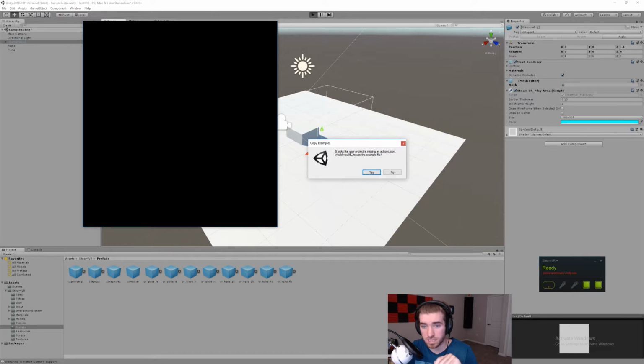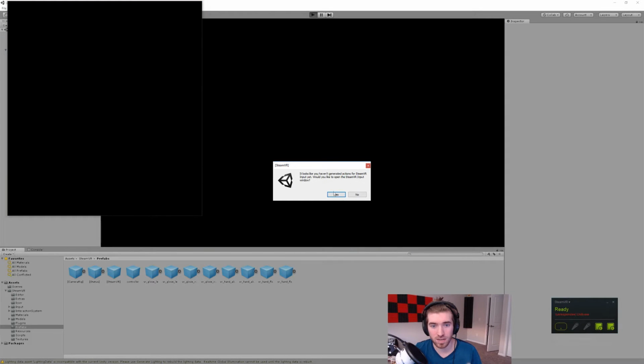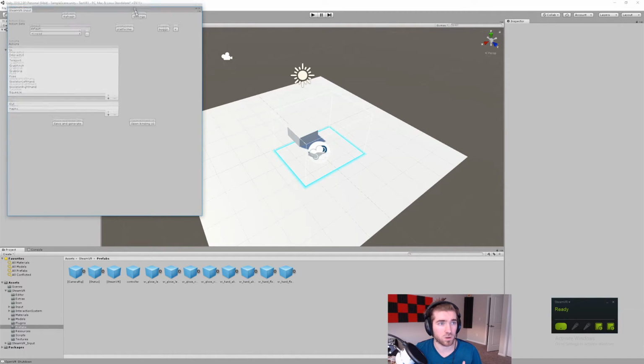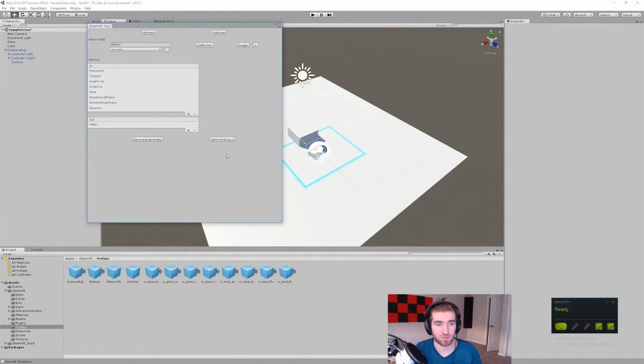The third one is actually saying it looks like it's missing actions.json. Would you like to use an example file? We're going to go ahead and click yes, because we want to make sure that's generated. Otherwise, we'll run into errors every single time. And then a window like this will pop up after that.